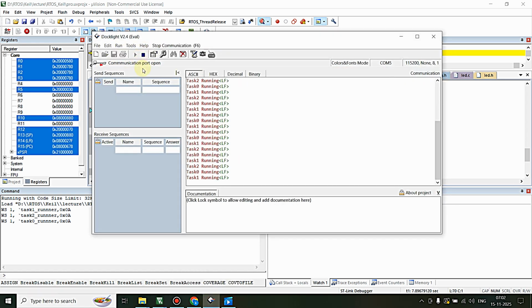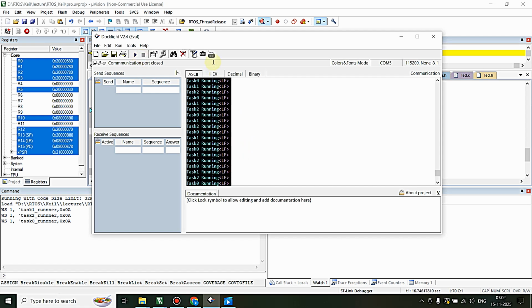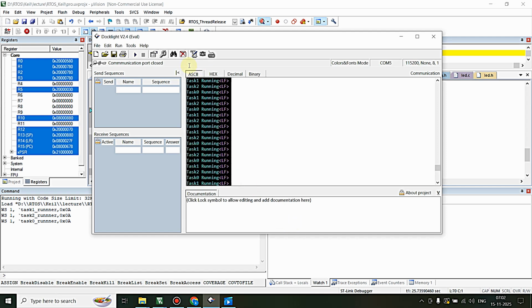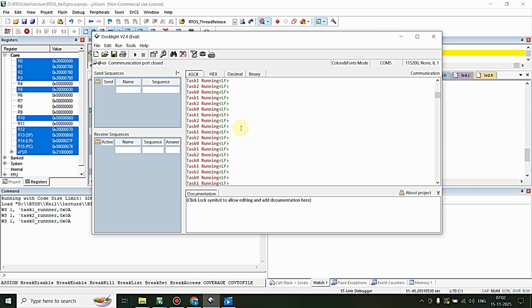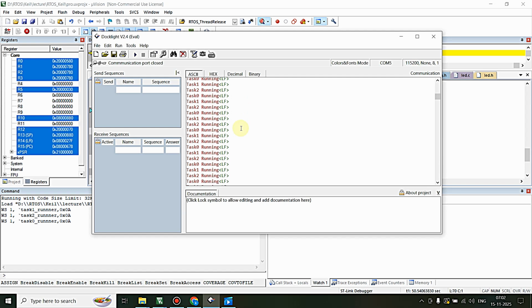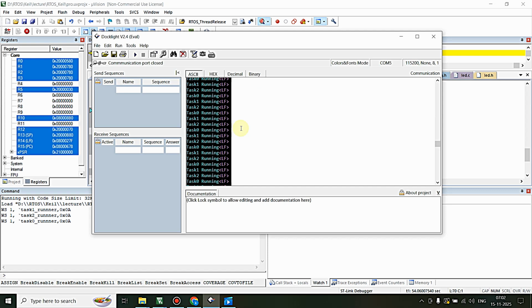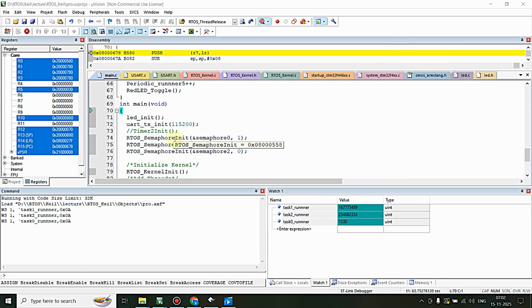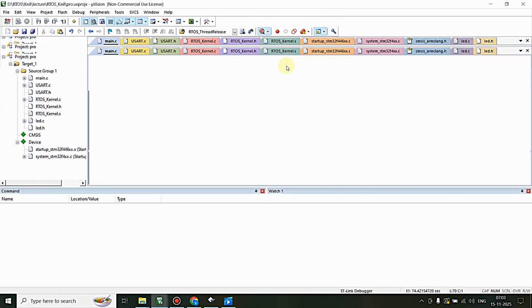Now when I run this in the serial terminal and when I stop it, you can clearly see there is no collision happening in the serial transmission shared by all the tasks in the real-time operating system or the scheduler developed by us. There is no collision happening in the UART transmission. So we successfully implemented semaphores for task 0, task 1 and task 2 in our scheduler by mutual understanding. That is, we have created semaphores with mutex for every task in our scheduler.